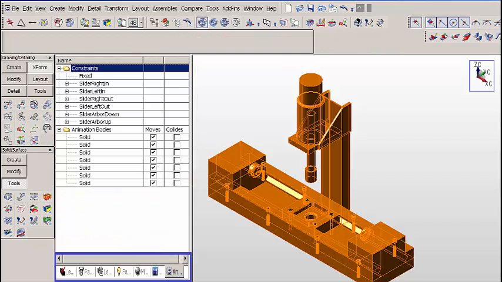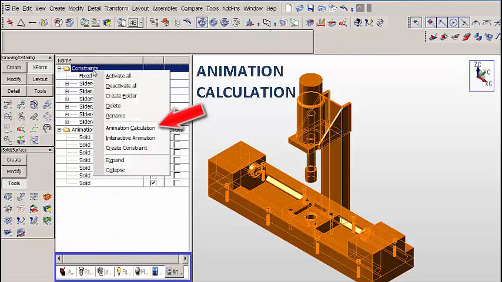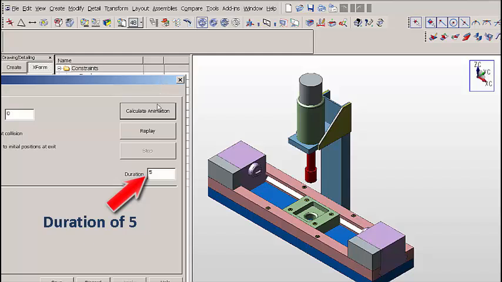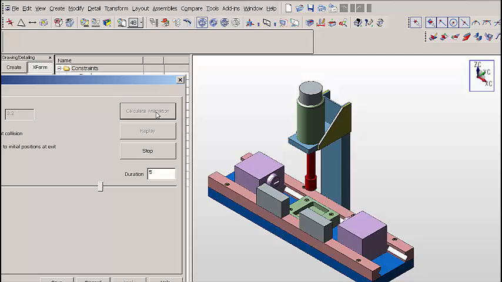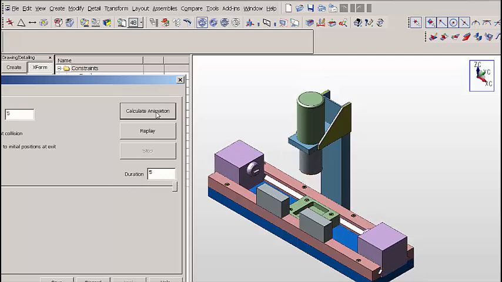Now the animation constraints are already assigned in this file. This is a demonstration file. Let's click on animation calculation, 5 for the duration. You'll see the slides move in, then move back out. The arbor moves down and moves back up. Pretty simple.